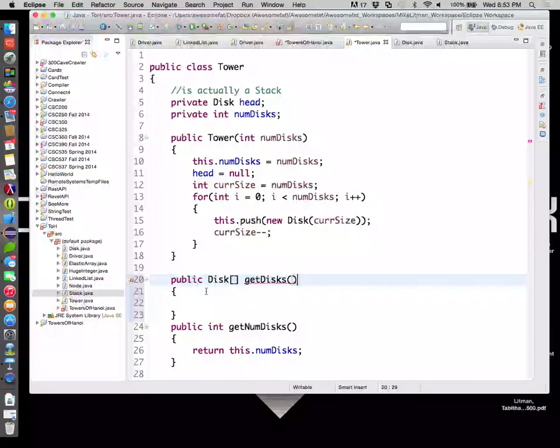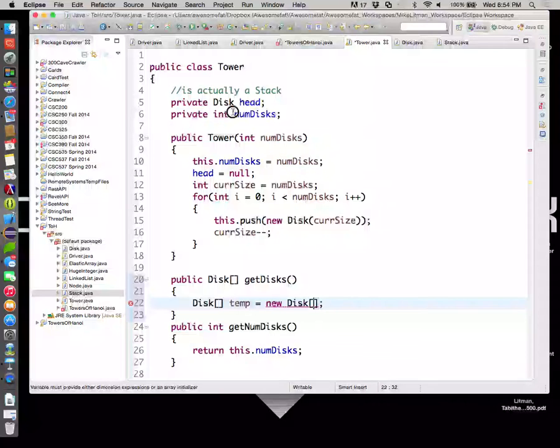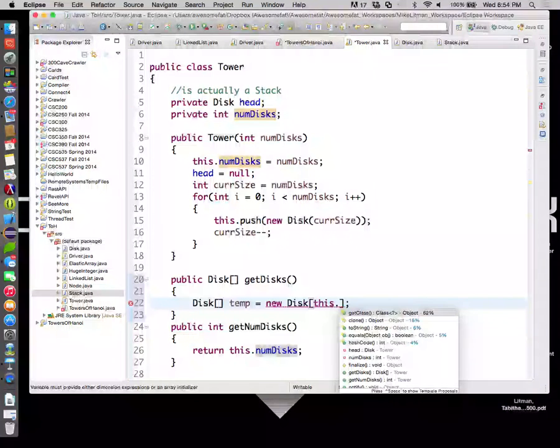You certainly could. So I'm going to go ahead and return an array of disks from getDisks here. And so I'm going to create a Disk array, call it temp, and this guy's going to be a new Disk array of what size? How many disks do I have to have in here? numDisks, number of disks. Right? So this.numDisks.